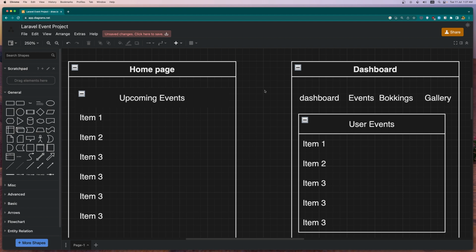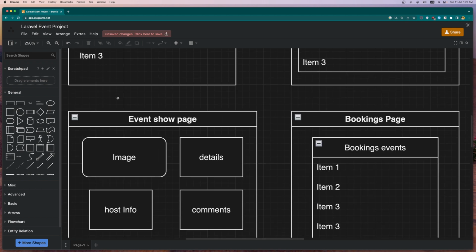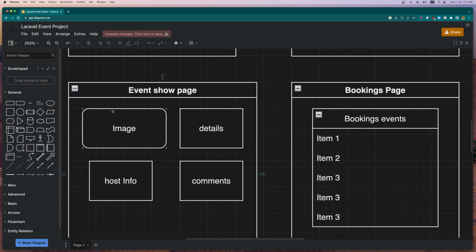And here is the diagram I'm going to show you. On the homepage, we are going to list the upcoming events. And when we click on an event, we are going to have the event show page. The event show page is going to have the event image, the event details, and the host info, so the user who has created the event is going to be displayed here, and we are going to have comments.